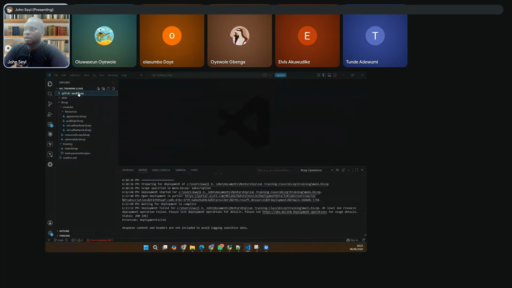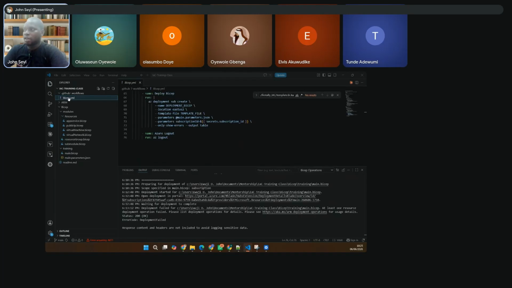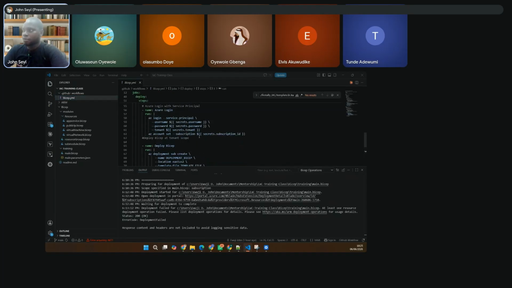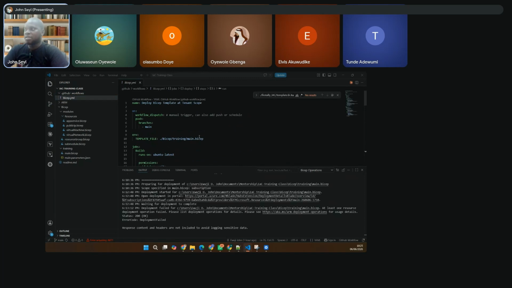Okay, so I created a workflow file for it. This is it. You guys can just open it. This is the workflow file, my deployment file. Because of time, I created this deployment file for it.